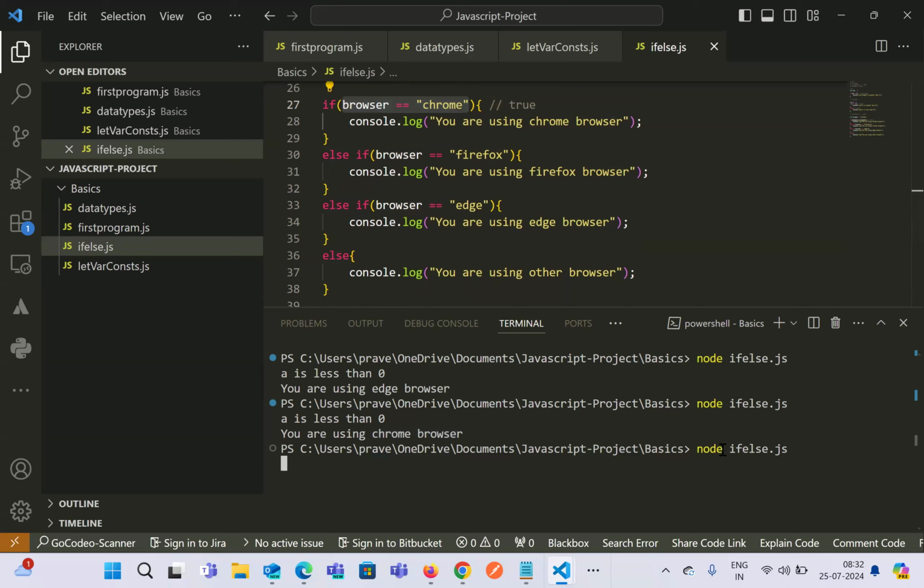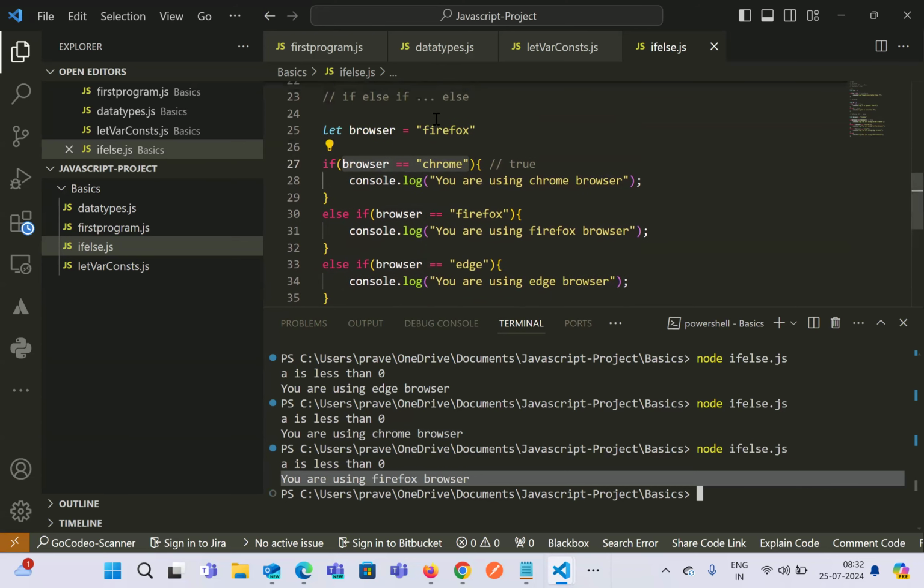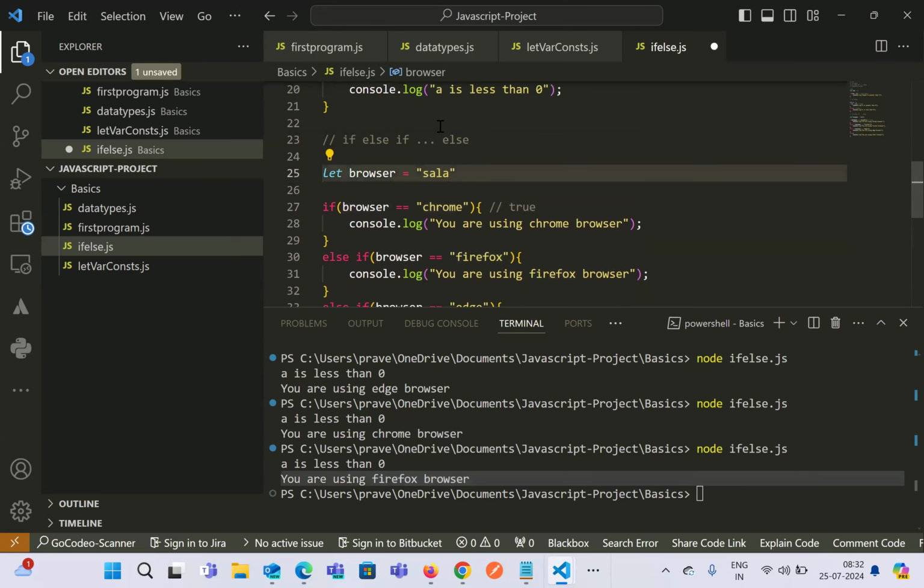Okay, so if you run this code, you can see that you are using Firefox. Let's say we are saying we are using Safari.